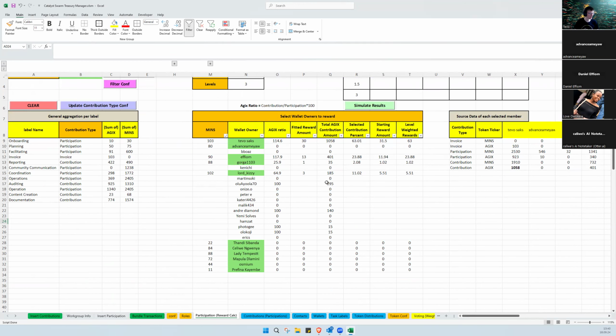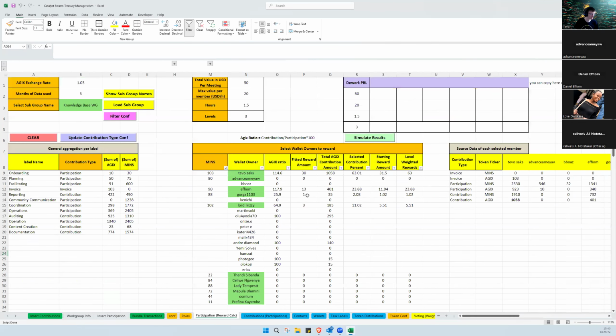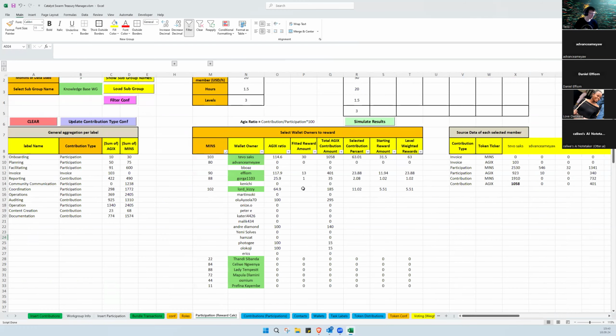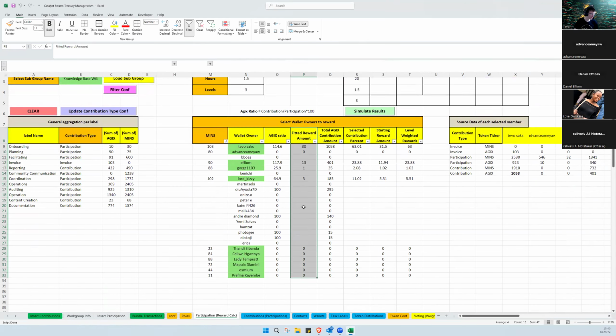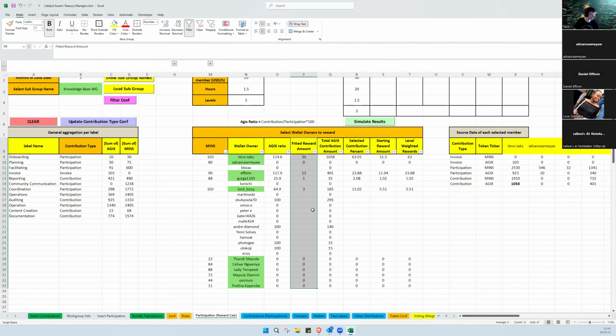But today our goal is to agree or find out if this fitted reward amount that is distributed for the last meeting, not this meeting, is a fair amount. And if it is a fair amount, then basically we have succeeded in our endeavor for now. And it already automatically highlights green every person who was in the last meeting call.